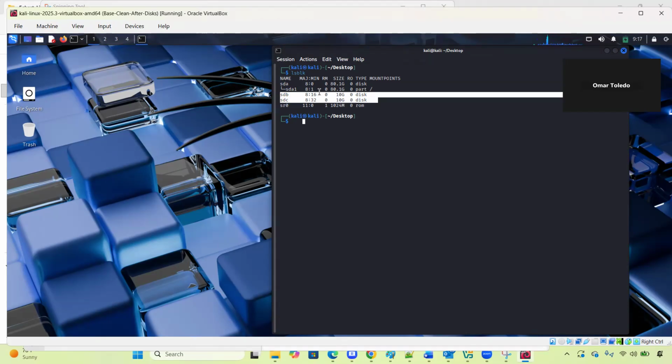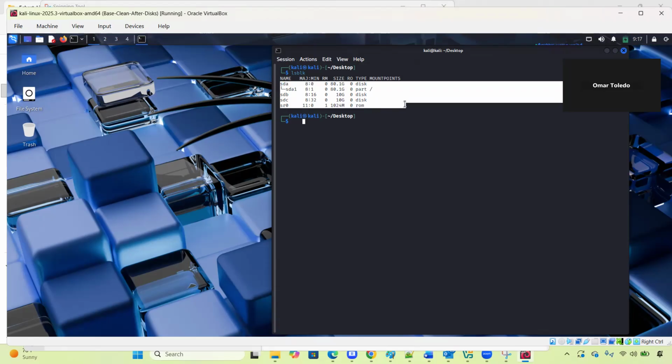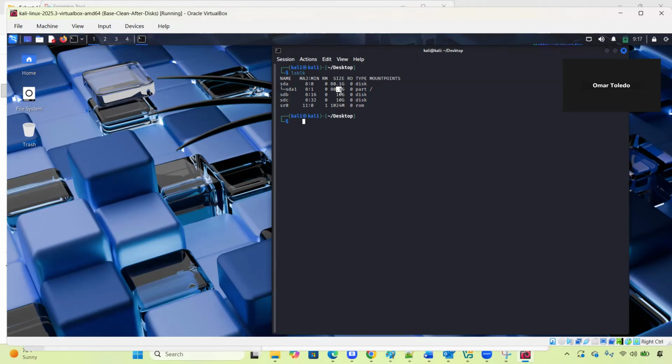If we add another one, you are going to see sdd. If you add another one, sde, and so on, right? So we have the disks already, size 10 gigabytes each one. Perfect, right? That is really nice.